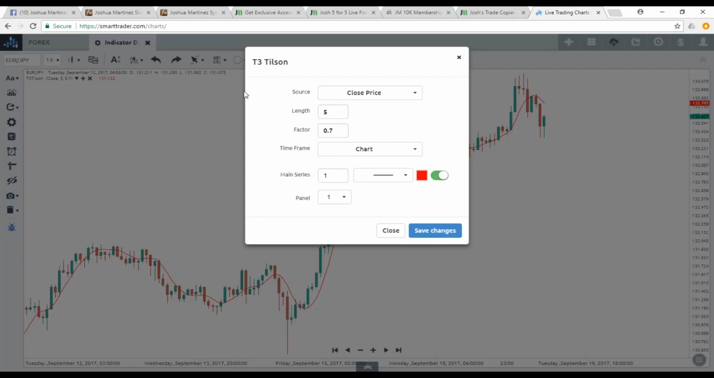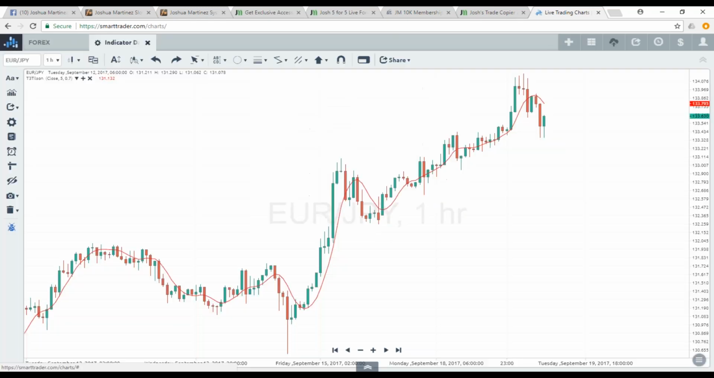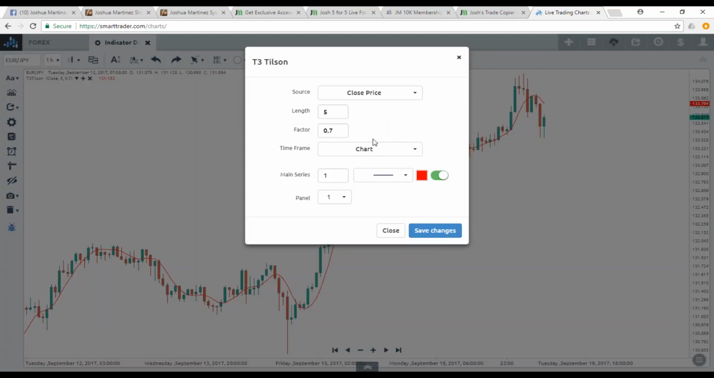Click on Edit, and I want you to be on this page. Type in Done, D-O-N-E, when you've done this. Bring your mouse over here, T3 Tilson, left click over Edit, and then type in Done when it's there. Now, select Edit. Here is where we can change the guts and manipulate the lines. You will follow the same process with any indicator that you play around with, okay?